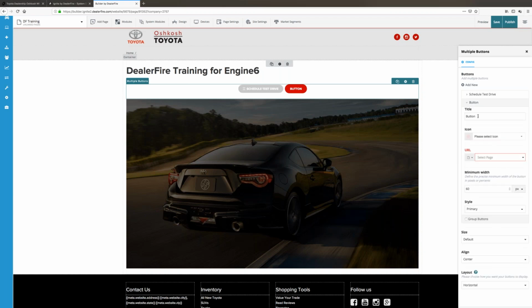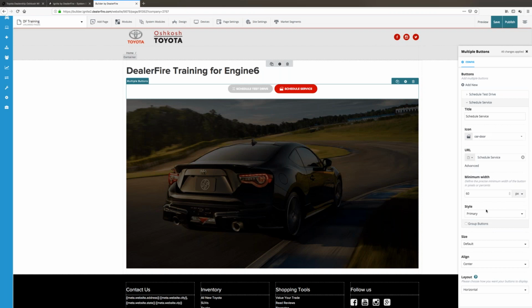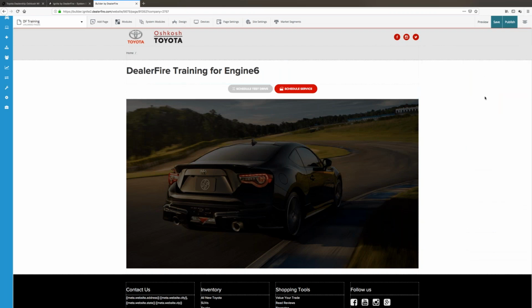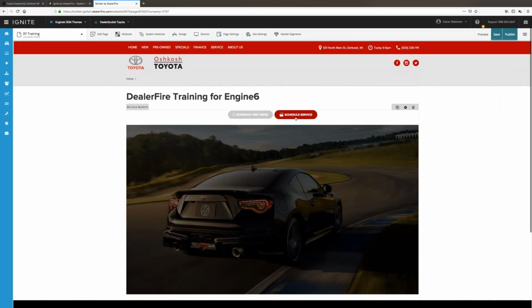Same thing goes for the next button. Maybe I want this to be schedule service. And maybe I want this to be, let's see what we have for an icon here, maybe like a car door. And then I'm going to search for my schedule service page. There it is. And I'll just leave this as a primary button for now. So just like that, we have our H1 and we have two buttons that are set up to link to our test drive page as well as our schedule service page, respectively.